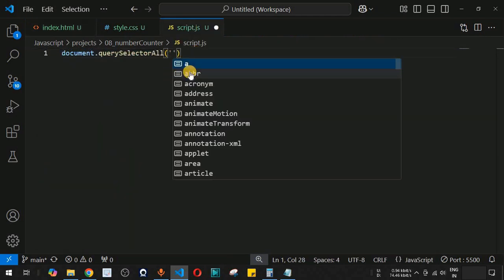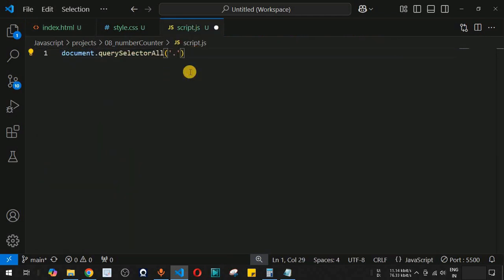Inside the single or double quotes, we will provide the dot character, since we are using the name of the class, and then the greater than symbol followed by input. We use this greater than symbol because we want this input tag to be present directly inside the buttons and not deep down within this particular class. So it should be the first child within this buttons class, and that is how we are going to identify the input tag. In this case, we will provide the variable buttons on the left hand side.